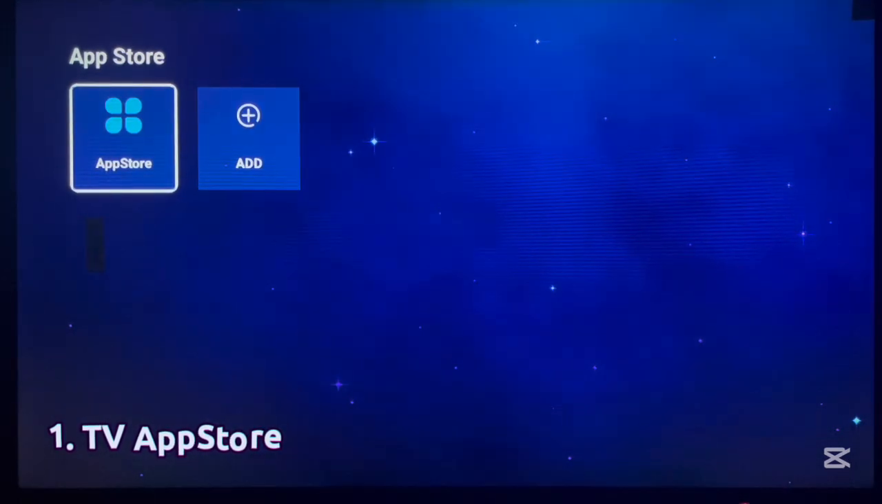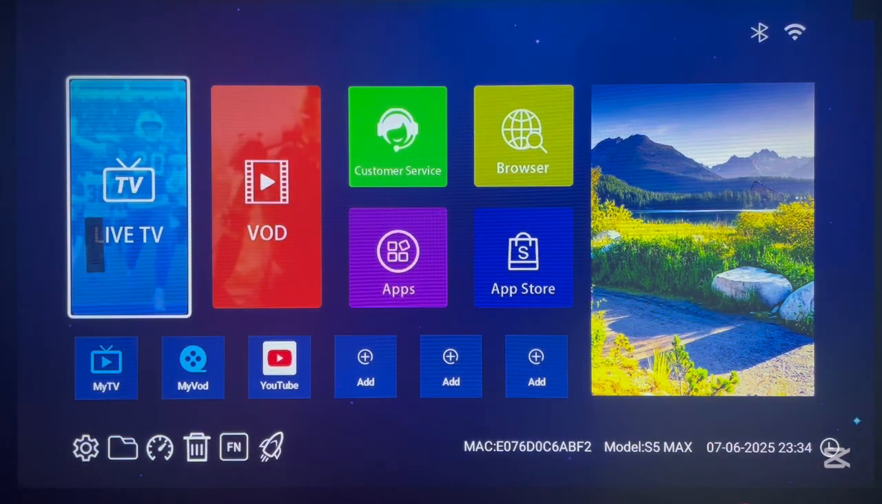So now the question might be: how do I install other applications that are not on my app store? What do I do to install other applications? And that's what I'm going to be showing you in the next methods that we'll be looking at.